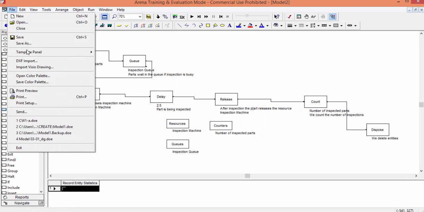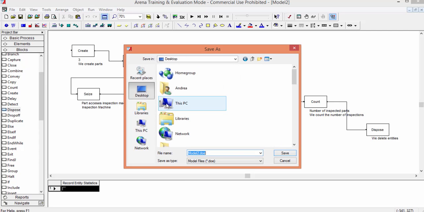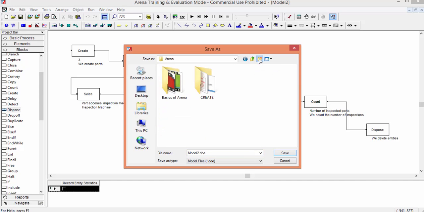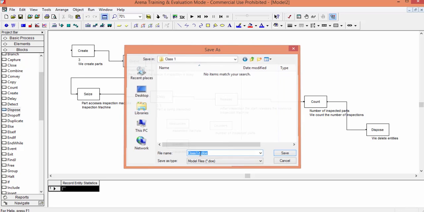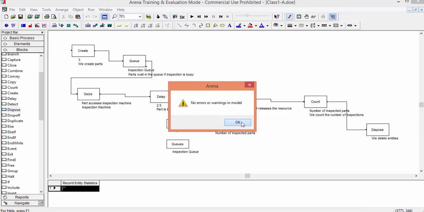We save now the file on the disk. Before simulating, it is better to check if the model is correct or not. To do this, click on Check button.